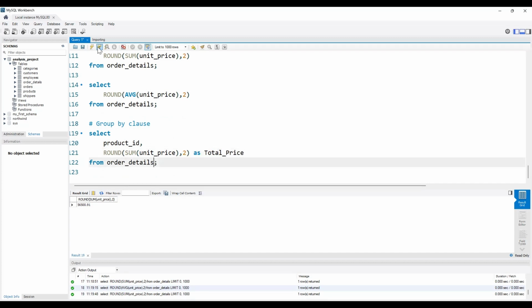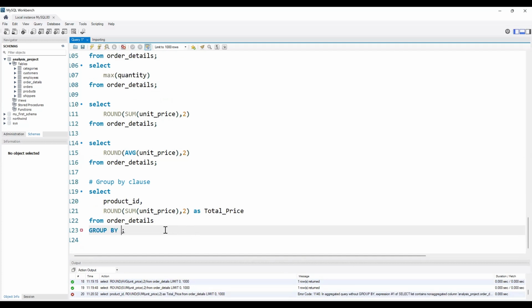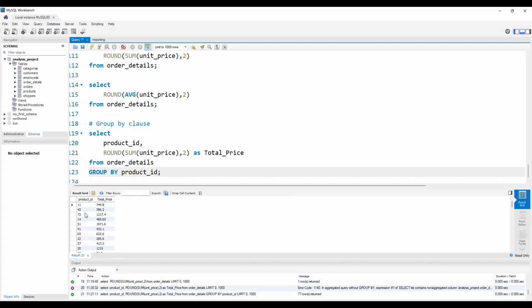If I try to run this without the group by function, I would get an error. This error code tells us that we have an aggregated query without a group by clause. So we need to specify the group by, which comes after the from clause. Group by. In this case, we want to group by the product ID. So specify product ID and we'll run this. Now we can see that we have our product IDs and their respective total prices.